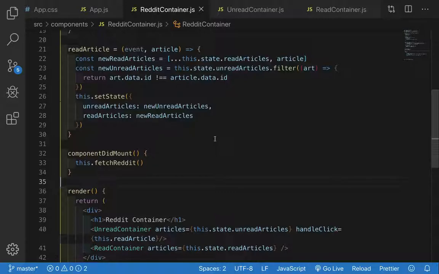Well, what I'm doing is making a copy of our original state property, which is our unread articles, but with one thing omitted that I want omitted. So I know with filter, the way it works is it creates a brand new array. It iterates over an array and returns all the elements of that array that match a certain condition. So I want to match the condition where everything doesn't match the ID that I clicked on.